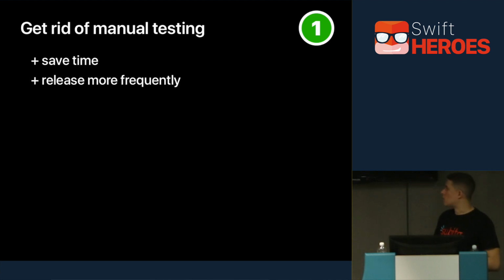Number 1, get rid of manual testing. As I said, this was one of the main problems we had before adopting UI testing. The problem with manual testing is that it's a long and tedious task, and for these reasons, it also turned out to be very error-prone. Implementing your test plan with UI tests can literally save you hours of work for each app release. And this, together with the release automation, allowed us to go from one release per month to one release every 2 weeks, and to have a single person responsible for it instead of the entire team.